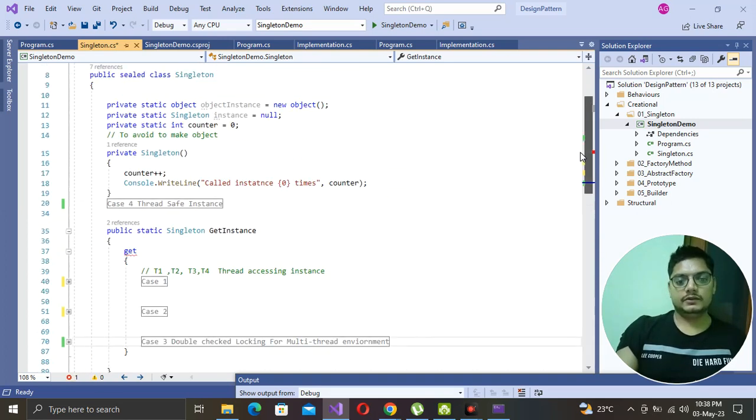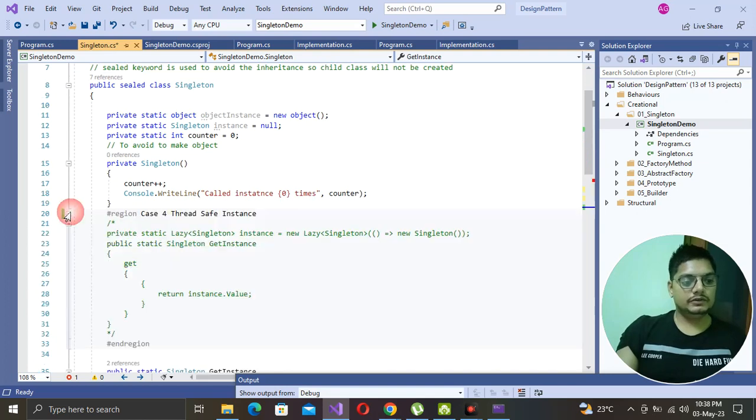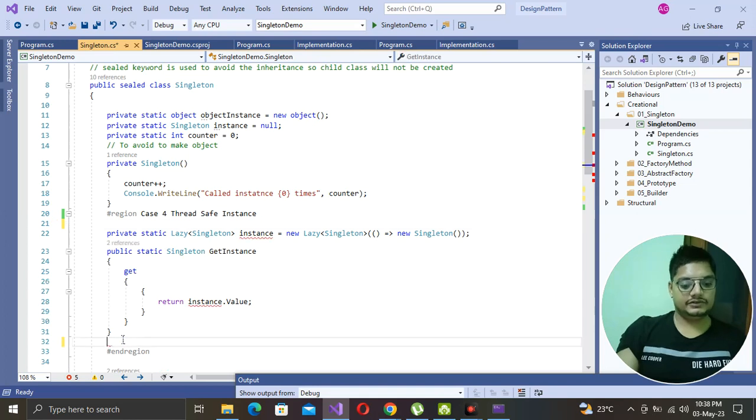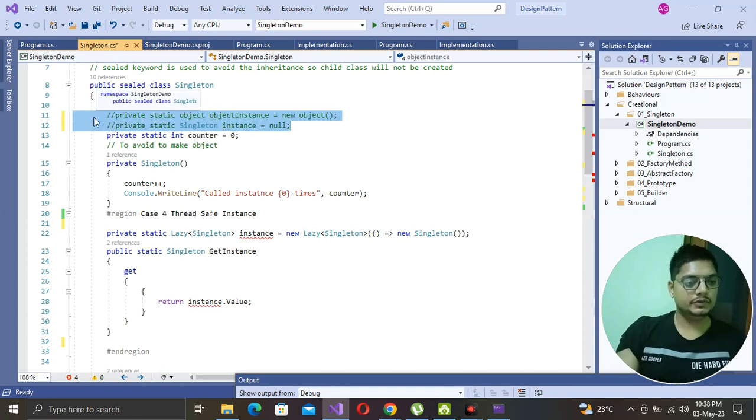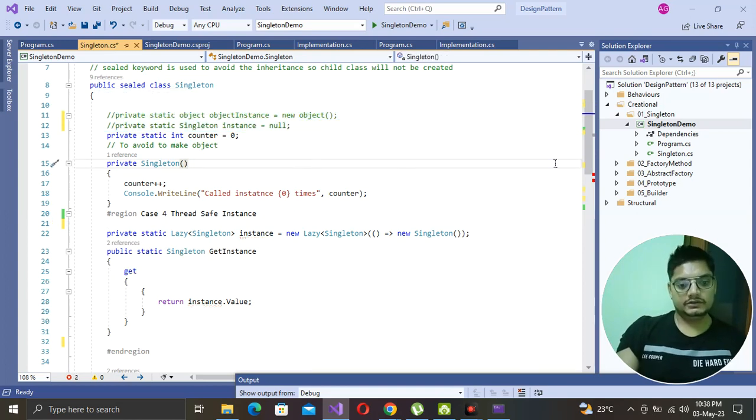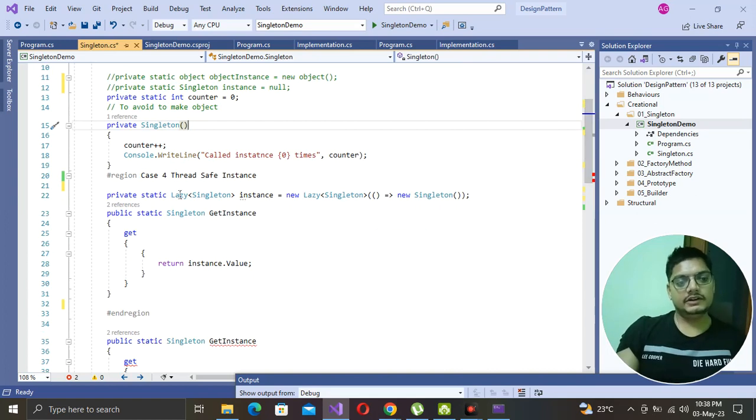So in case 4 we will use lazy instantiation. In .NET, in C#, we have Lazy, which supports lazy initialization. The concept of lazy initialization is that unless or until you require the instance, the instance will not be created. There are two concepts: early loading and lazy loading.